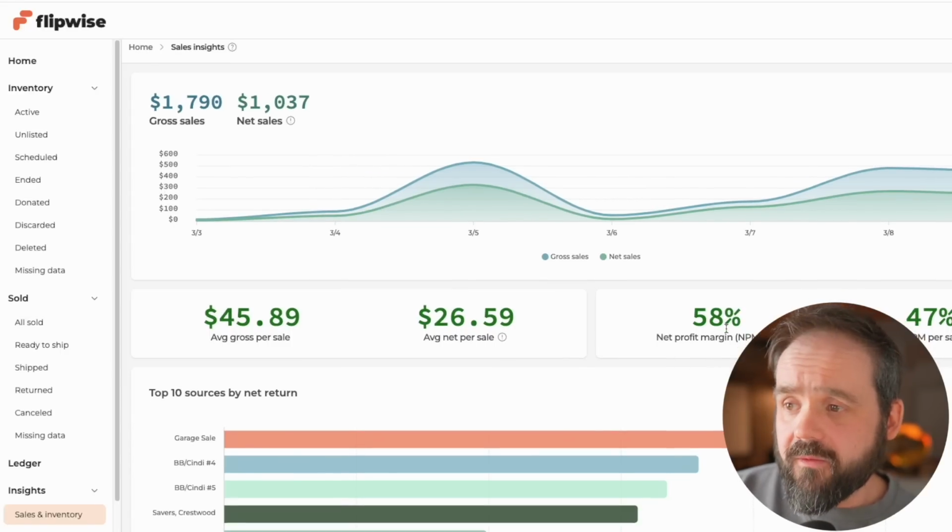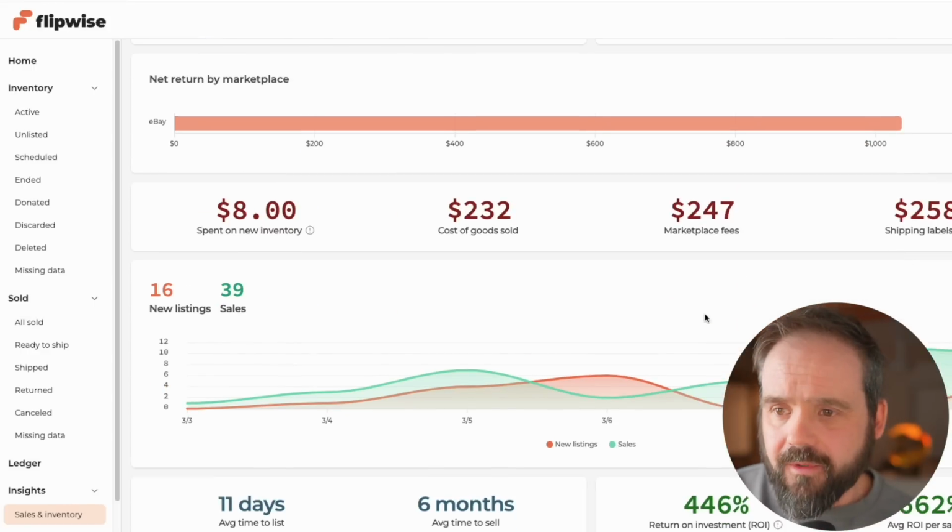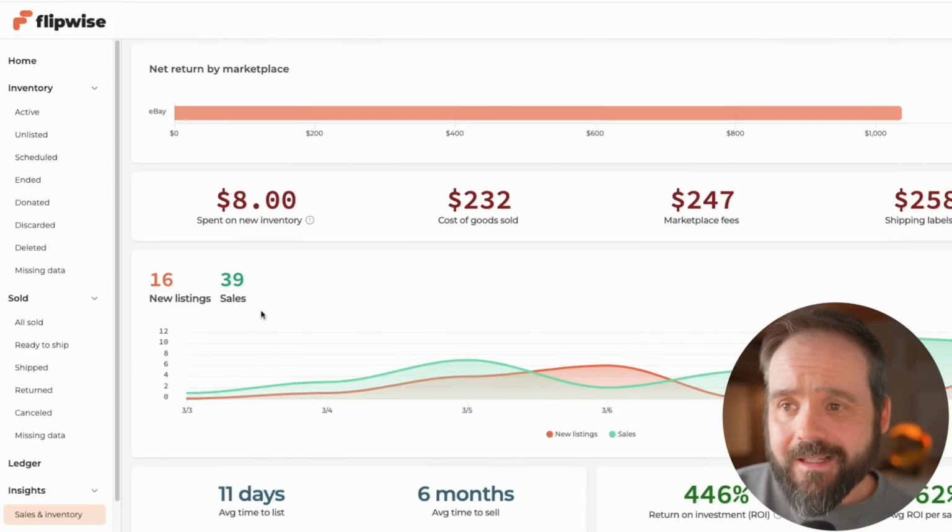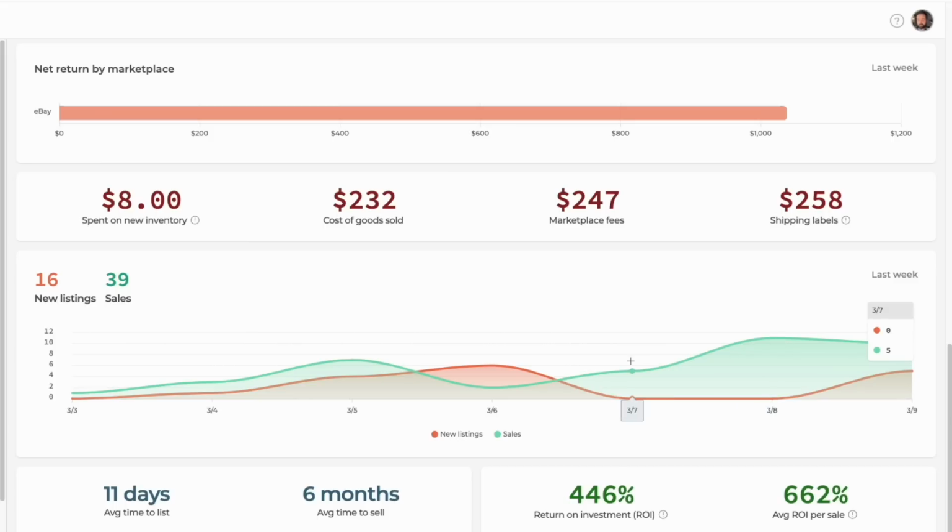My net profit margin was 58%. My average there is 56%, so it's basically the same. You see, I got 16 new listings live and 39 sales. Look at that weekend, though. Let's say I sold 5 on Friday, 11 on Saturday, and 10 on Sunday. So just a really good weekend.